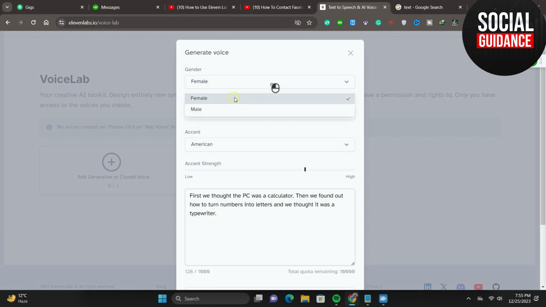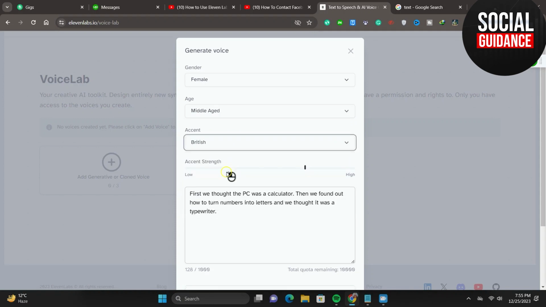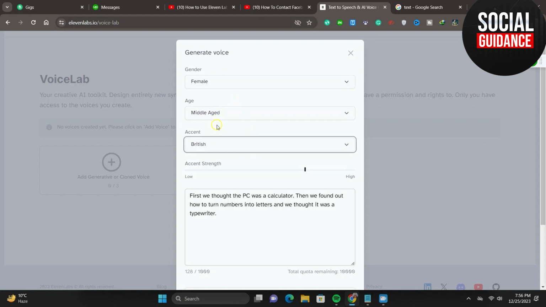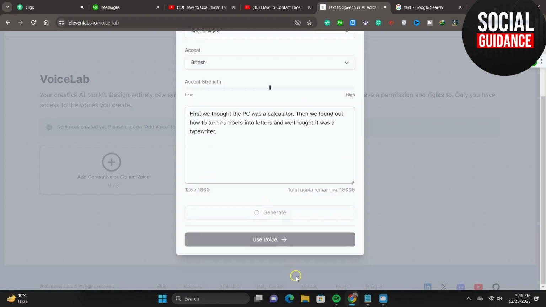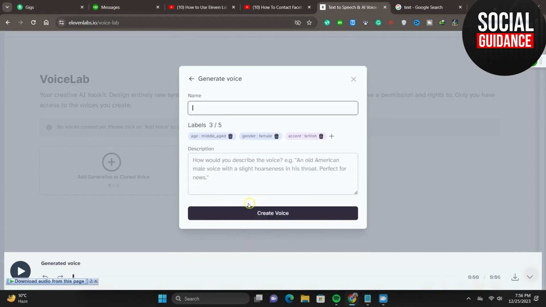And this is something where you want to play around with. You can choose the accent, the age, the gender, and you will have the accent strength. And when the optimization is done, you can click on this generate button and you will listen to the voice. If you are happy with the voice, you can click on this use voice button, and then you want to name it. And the voice you just made, you will find in the drop down menu right here.